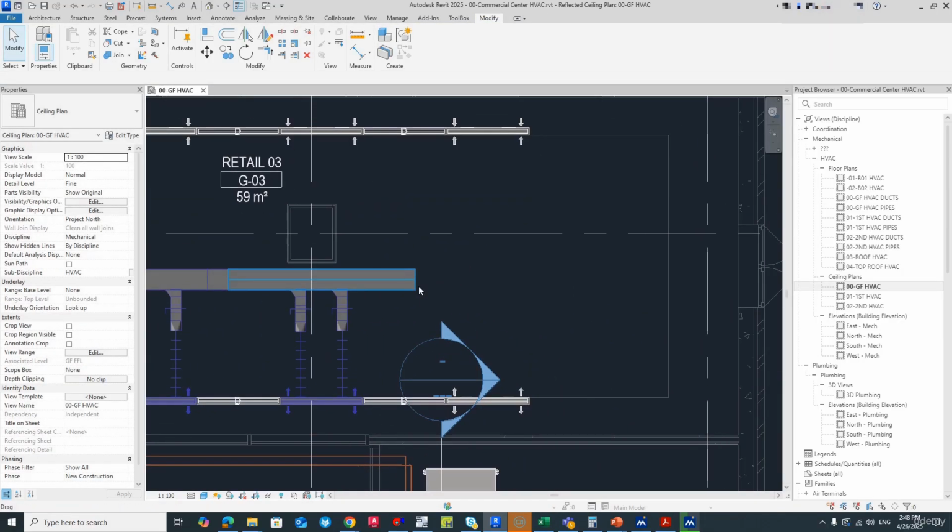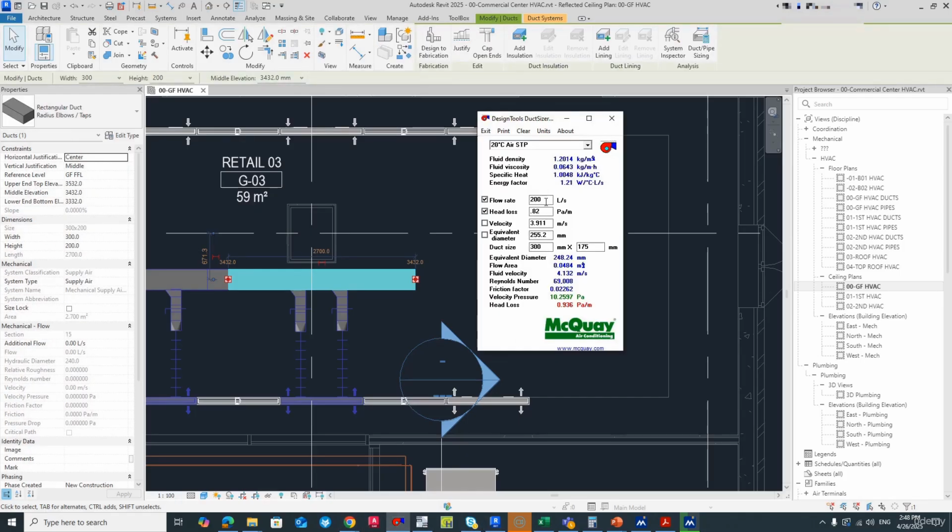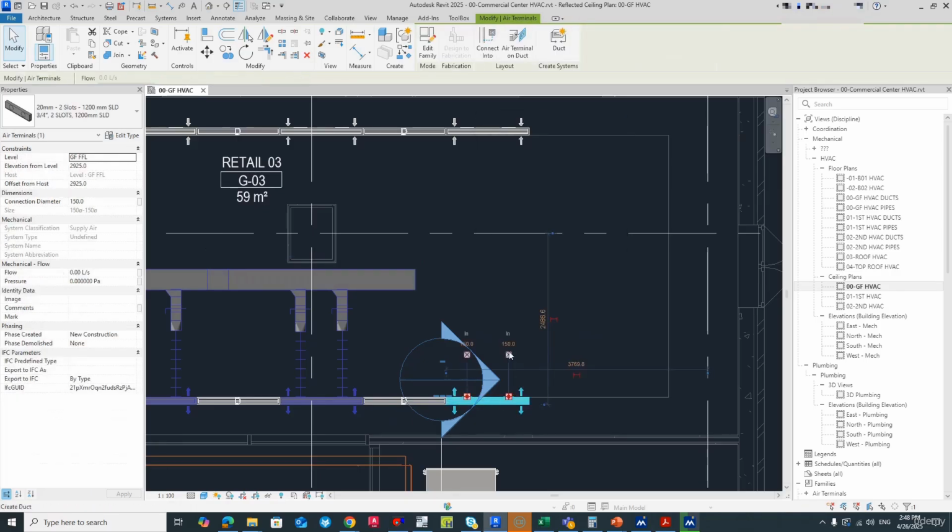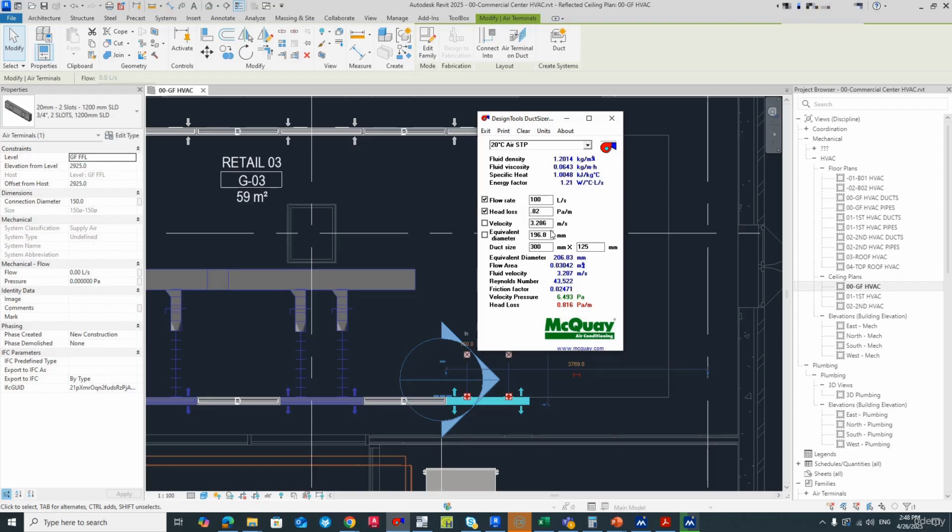Now for the last duct, what is the size? I will type 100 millimeter. Can we make it 300 by 150? The answer is no. Why? Because here the opening is 150, the branch is 150, so we need to make it 200 by 200. If I type here 200, 150, no problem. I will make it 200 by 200.